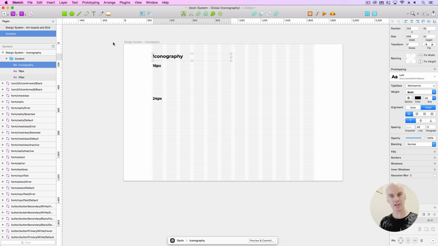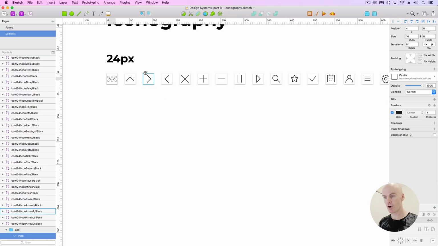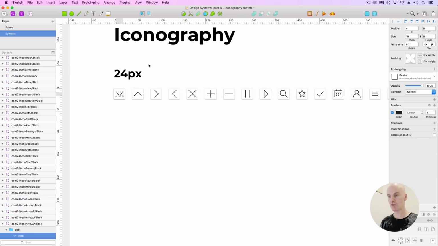Let's go over to our other Sketch file where we read from before and grab all the icons. Okay, and here they all are. I'm going to put a link to this file in the description of this video and in the Medium post that leads to this video as well, so you can open it and do what I'm about to do now.